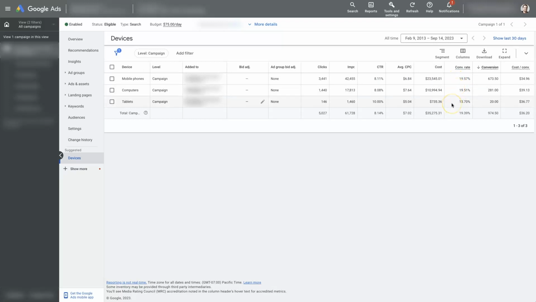Tablets usually are just not going to get as much action unless you're maybe selling a mobile app or something like that. But typically, you're just not going to get a lot of action on tablets. So the two you'll focus on most are going to be computers and mobile phones. That's where most people spend their time online. And here, they're basically tied in terms of the conversion rate. However, the cost per conversion is a bit more on computers.